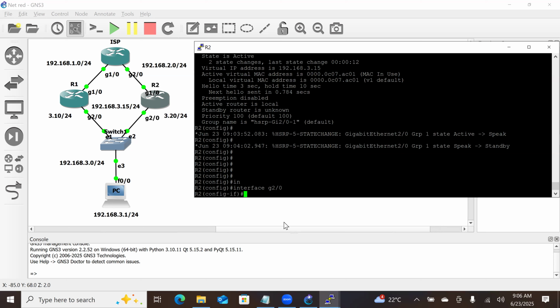The re-election will not happen, because if a router is initially elected as the active router, the active router will always be active and the standby will always be standby. Once the active router goes down, the standby router will take over as active. And if you don't change the priority value, every time R2 will become the active router.